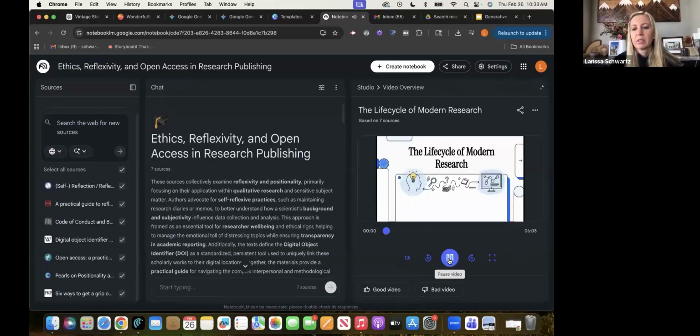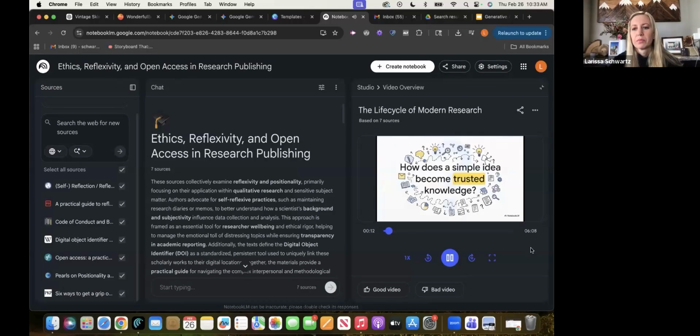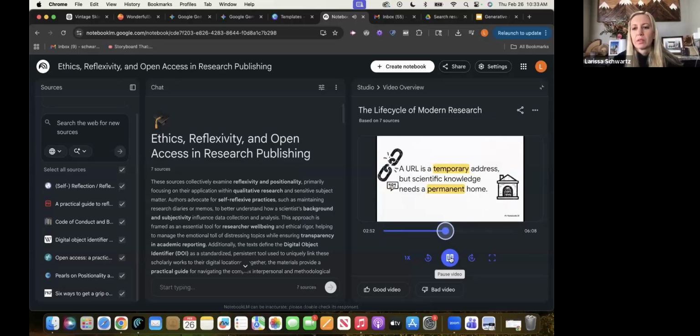Today, we're going to now pull back the curtain on how a simple spark of curiosity in a researcher's mind actually becomes a trusted piece of knowledge that you can find online. It's a whole journey, and believe me, it's way more interesting than you might think. I mean, have you ever really stopped to think knowledge needs to be permanent?